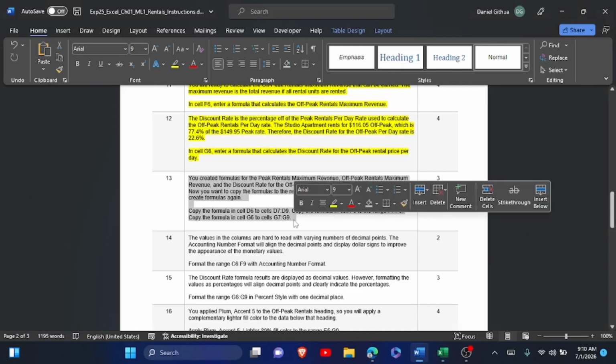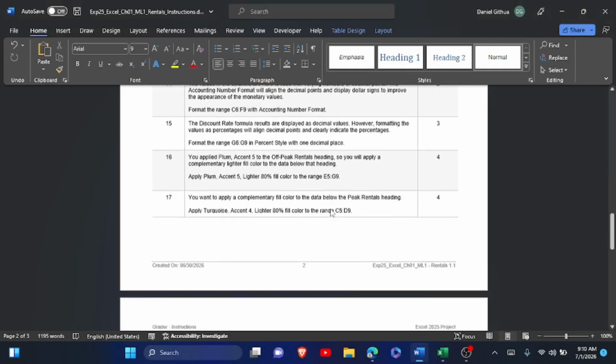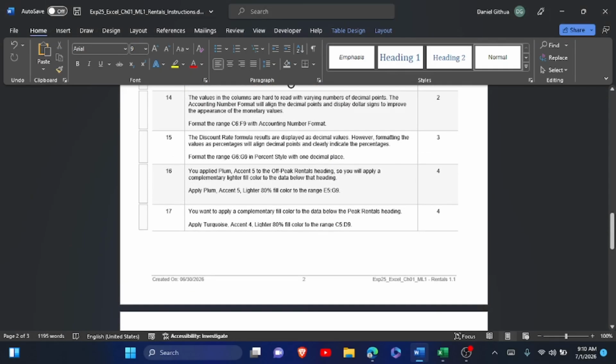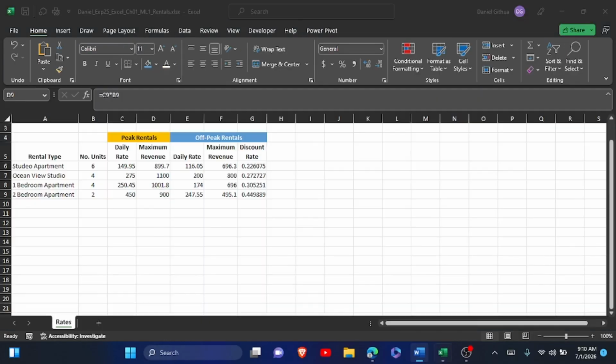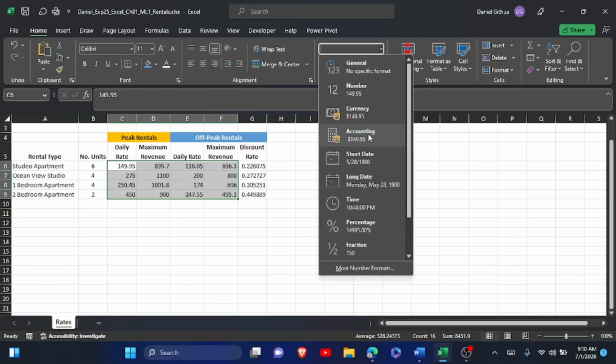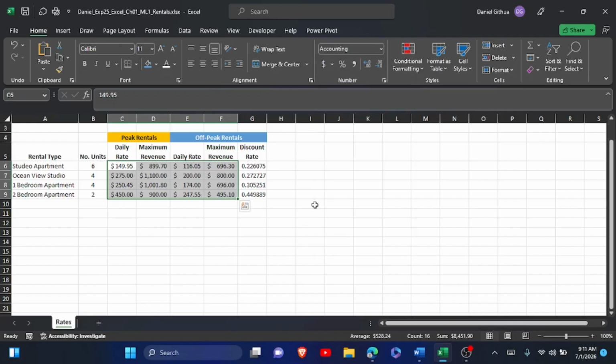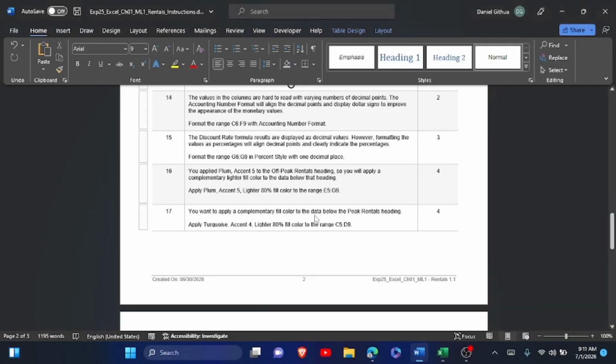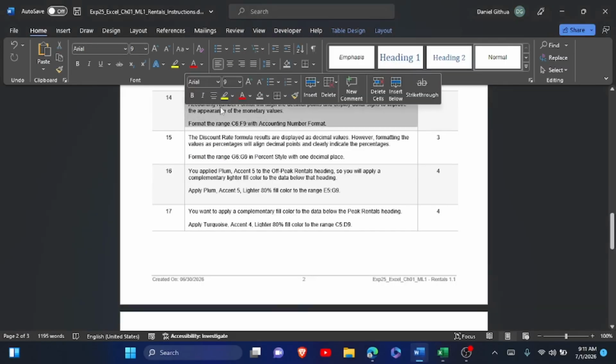Now we are continuing to step 14. For step 14, we are going to format the range C6 to F9 with the accounting number format. So it's C6 to F9, and then click here. We want accounting, and this is the accounting format. You can see the accounting format, so step 14 is done.